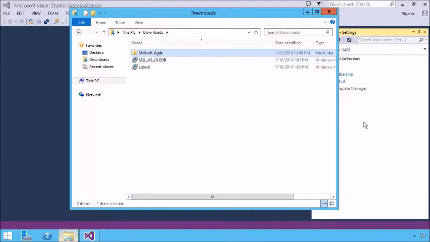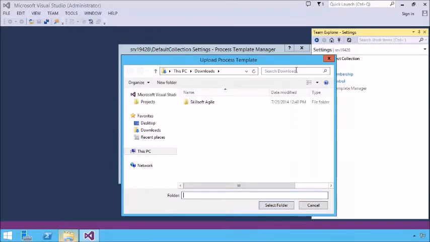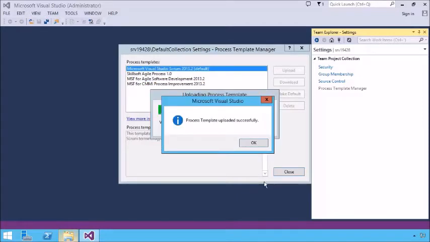I'm going to go back to Visual Studio at this time, and in the Process Template Manager, I'm now going to upload our new process template. Now, granted, we didn't make any changes to it except for the name, but that's okay. That's all that we need for this demonstration. Let me go to Skillsoft Agile, select that folder, and it uploads the process template for me. Once that process template is there, we can then use the process template to create new team projects.